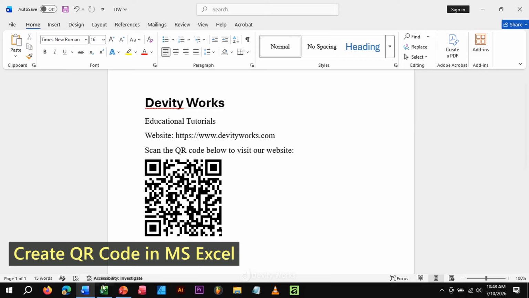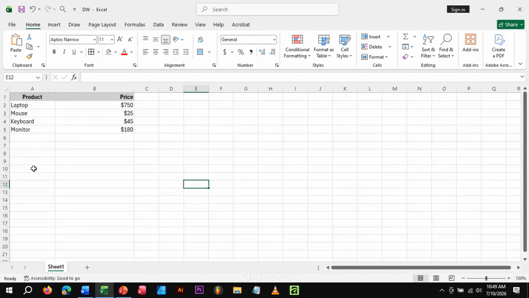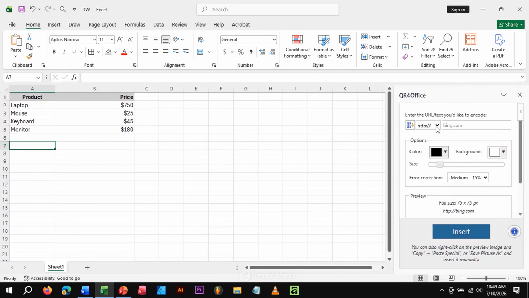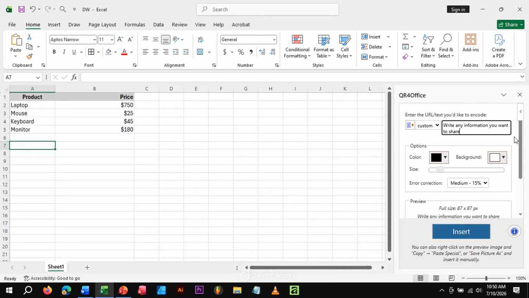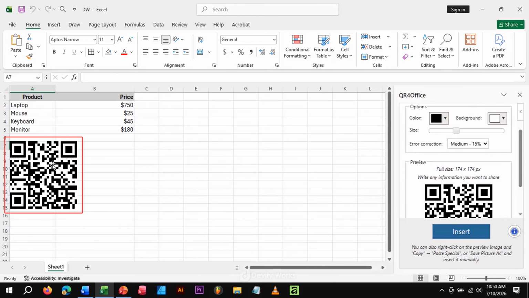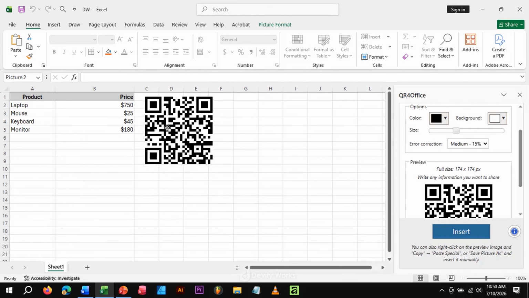Now let's see how to do the same thing in Microsoft Excel. The process is quite similar. Go to Add-ins, open the QR for Office add-in, and enter the information you want to share. Adjust the size if needed, then click Insert. Your QR code will be added to the Excel worksheet.